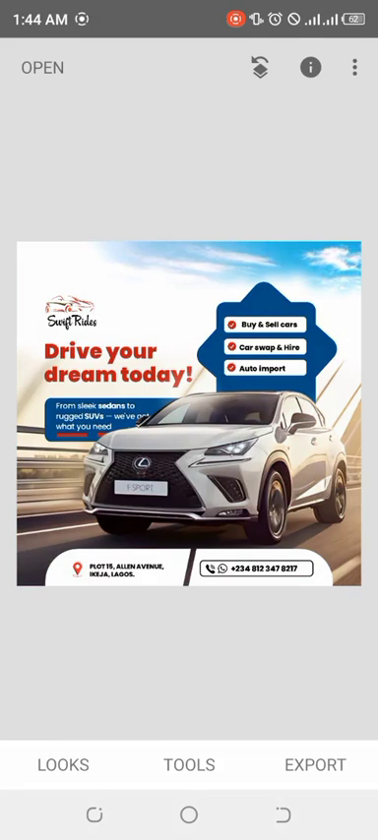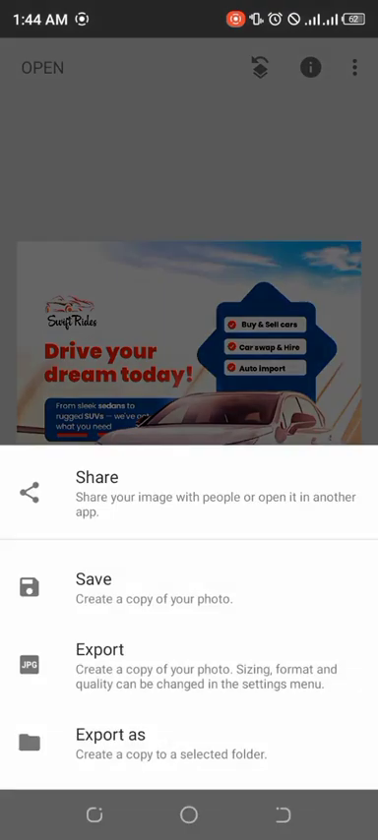Now look at the difference. Look at how clear the difference is. This was the initial design from Pixel Lab and this is the edited one. Once you are done, you can come down to export. There are a lot of options you can use. For me, I make use of the export.